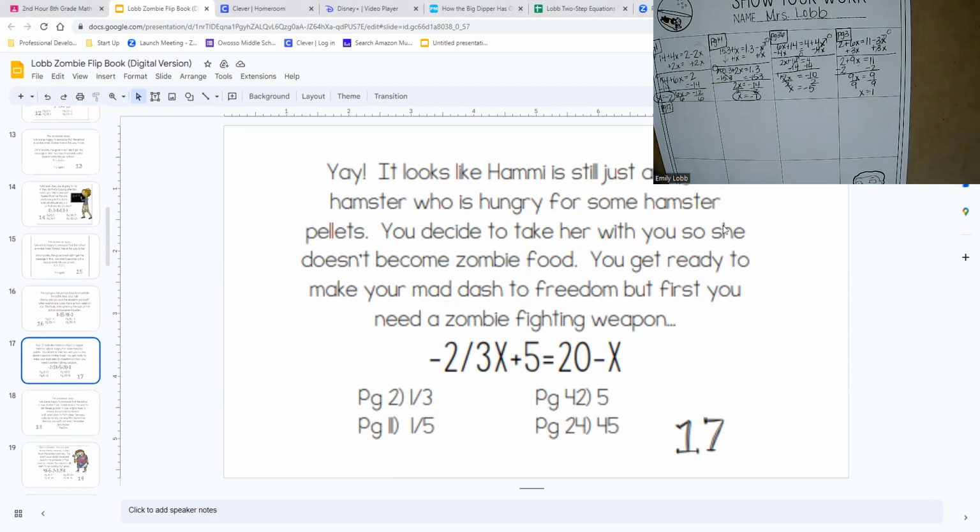Yay, it looks like Hammy is still a regular hamster who's hungry for some hamster pellets. You decide to take her with you so she doesn't become zombie food. You get ready to make your mad dash to freedom, but first you need a zombie fighting weapon. All right, so I'm writing down my negative 2/3 x plus 5 is equal to 20 minus x.